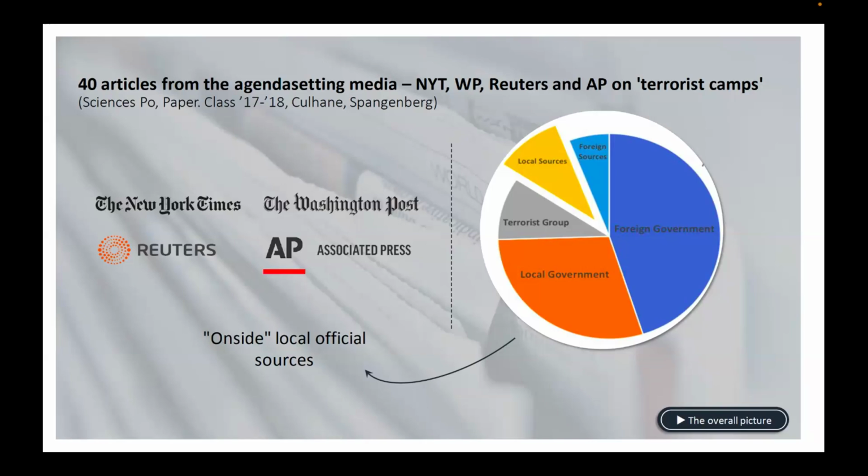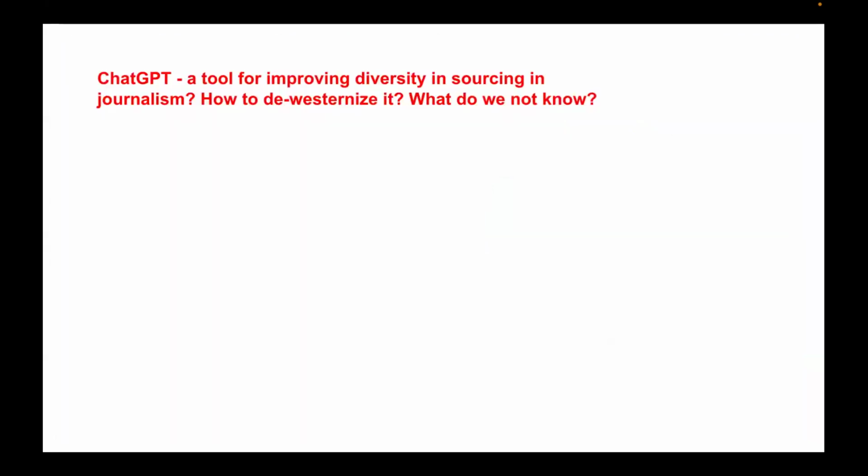This is one example. At my university in Paris, we did a simple search in the 4 biggest agenda setting media, whatever you like to call it, for the words terrorist camp, because I had just discovered that the Americans had bombed the biggest Al-Qaeda camp in southern Afghanistan based on the wrong information. But you would not find that in the Washington Post, who quoted only the American general. So we did a little investigation. This was basically the start, in 2018, I think, of my diving into this world.